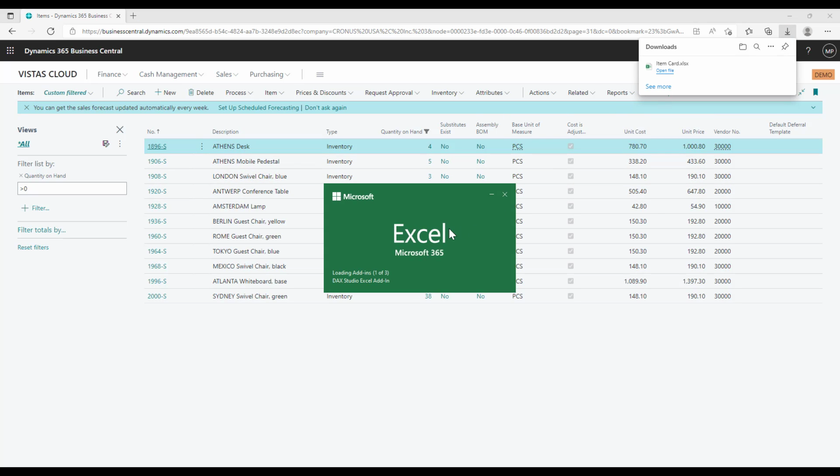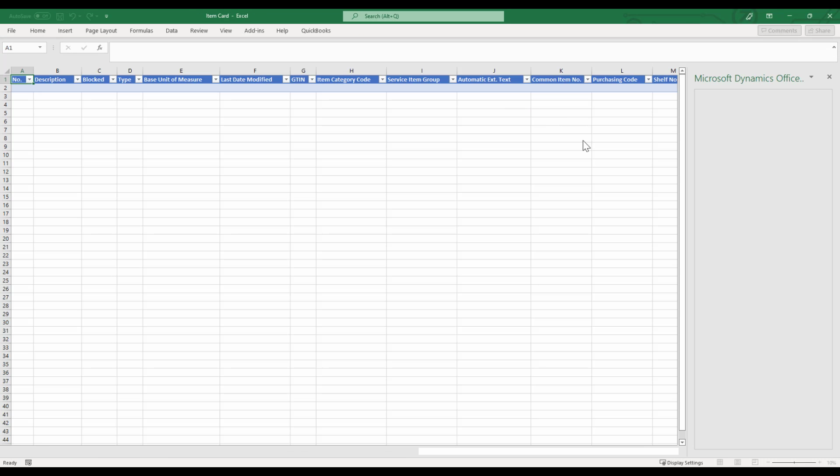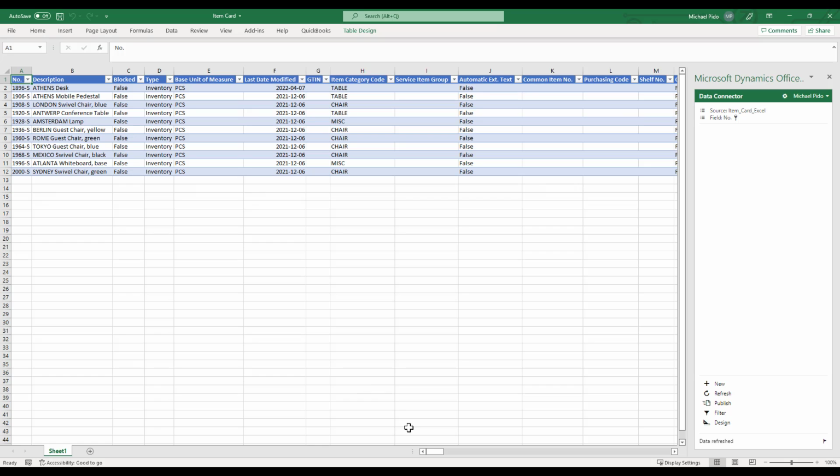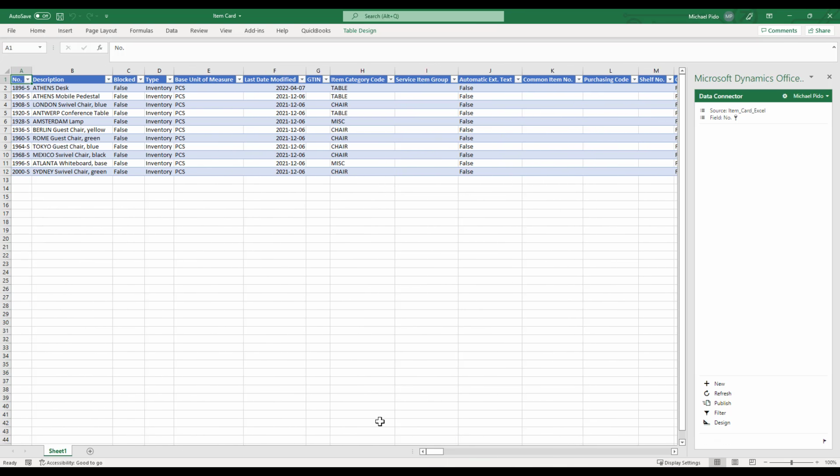When Excel opens, you will see the Excel add-in pane on the right. You need to provide your sign-in details. Currently, I am already signed in. Edit in Excel does not keep your customized views.